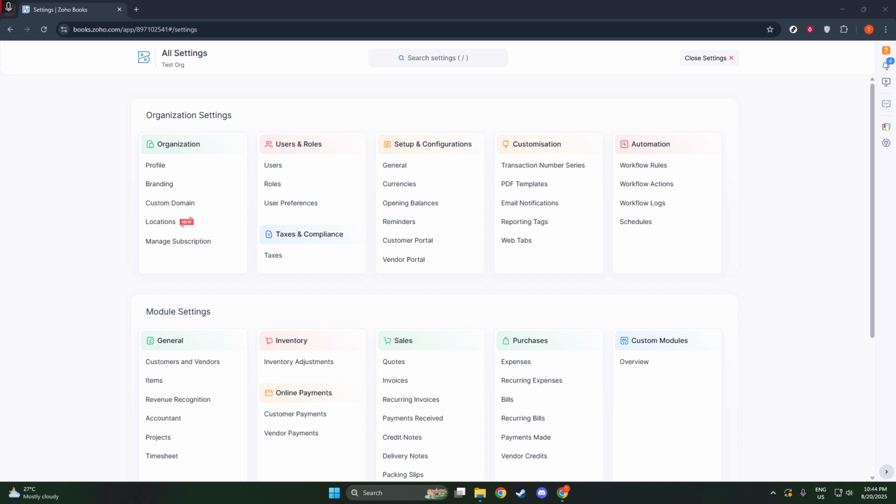First, you'll need to log in to your Zoho Books account. Once you're in, you'll find the settings gear icon located at the top right corner of your dashboard. Click on that gear icon to access all the various settings available to manage your books efficiently. Next, navigate to the section labeled Taxes under Taxes and Compliance.